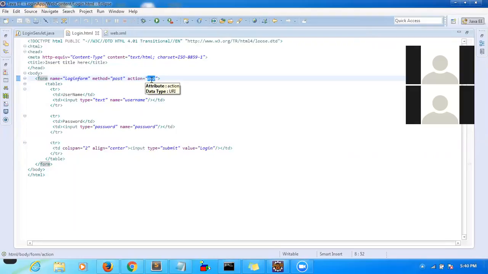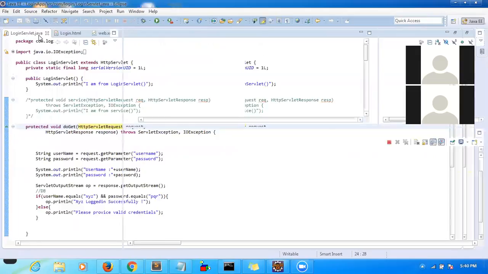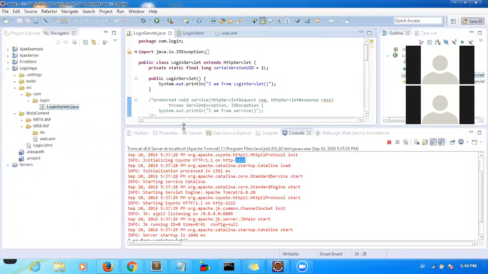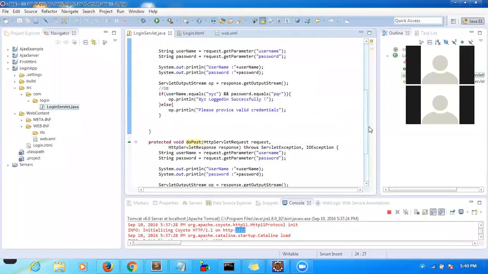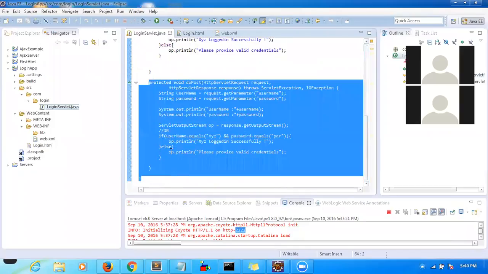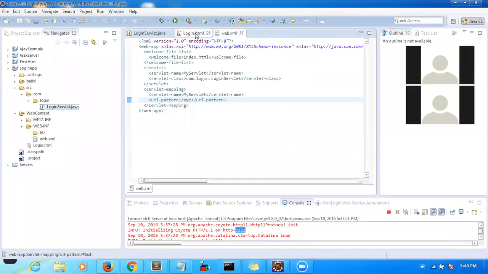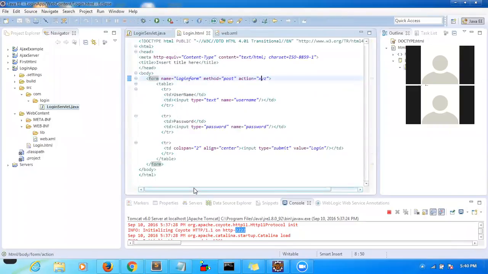So here I had given action is XYZ, correct? And after that, I have developed one servlet. It's a simple Java class, correct? The class is login servlet, and it is extending HTTP servlet. This is also one class, and inside that we have some abstract methods, do get and do post, two methods. So first we are filling this form, and on click of submit, whenever you are trying to submit this form, it will look for the corresponding action. So what is the action here?